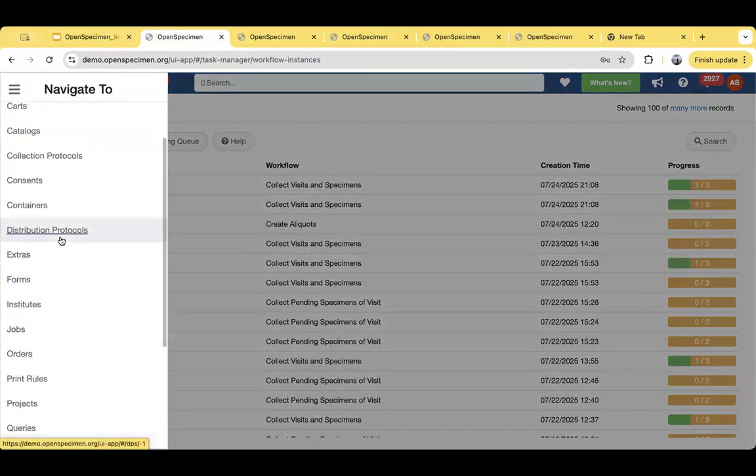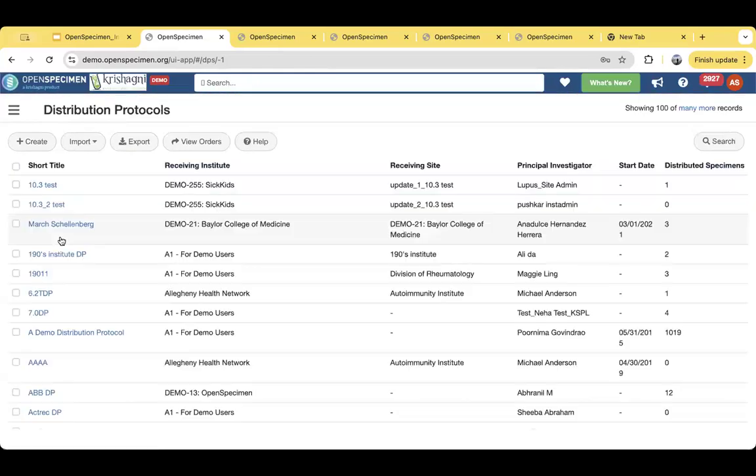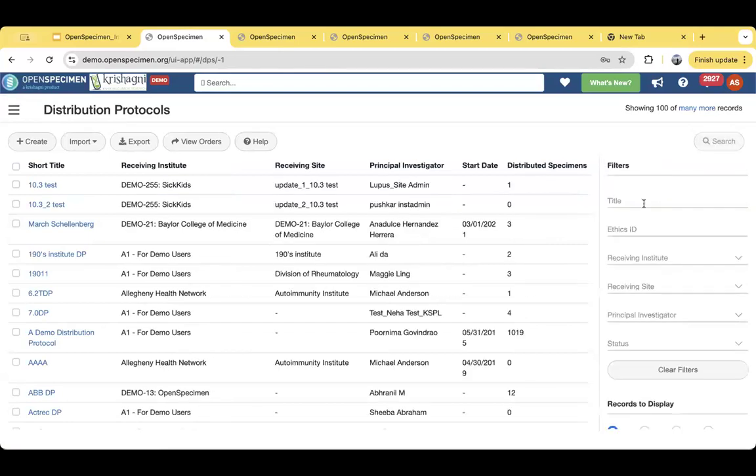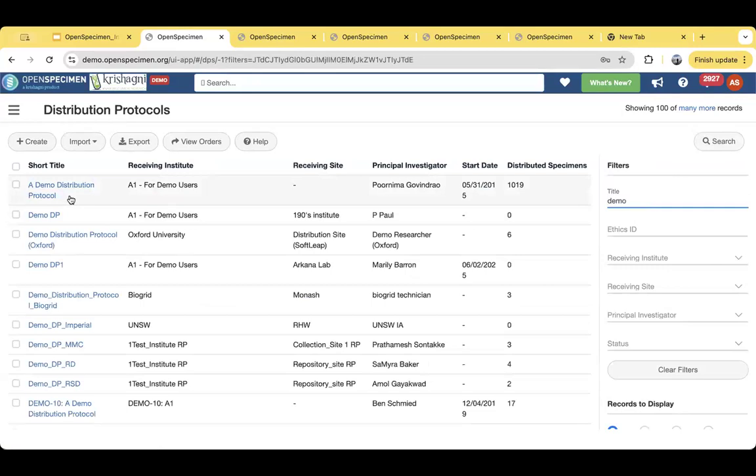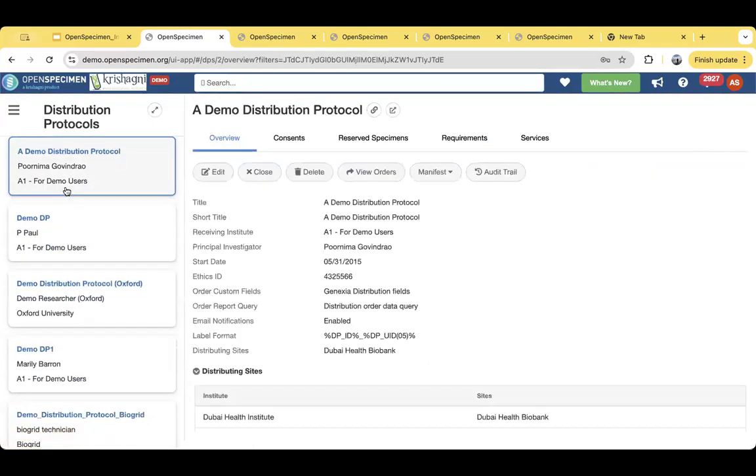So now you collected the specimens, you stored the specimens. What do you do next? The next step is distribution of the specimens. For example, you have researchers who contact you and say that they are doing these kinds of studies. They have IRB approval, and you agree to distribute specimens to them.